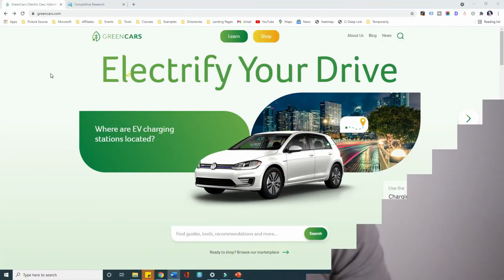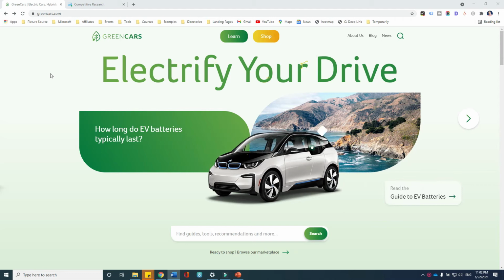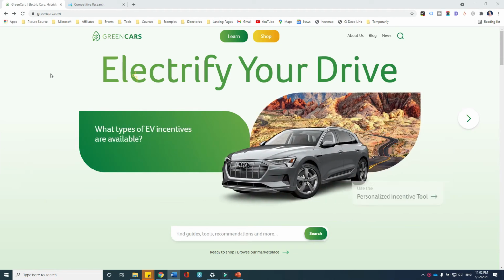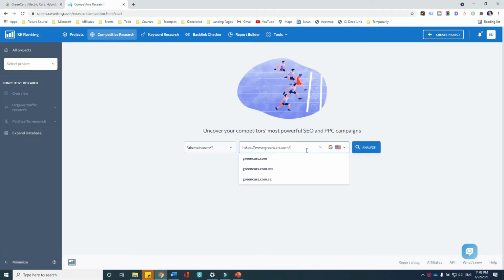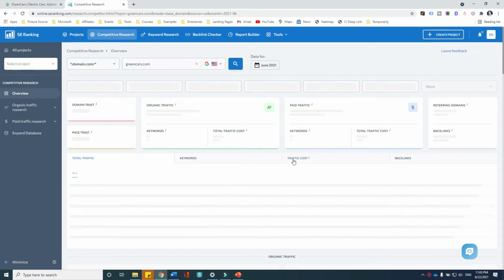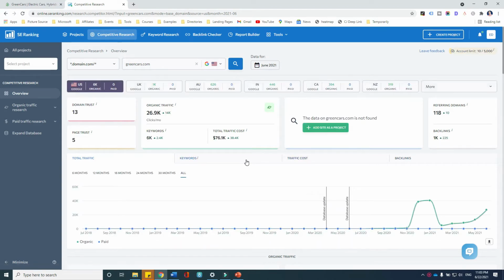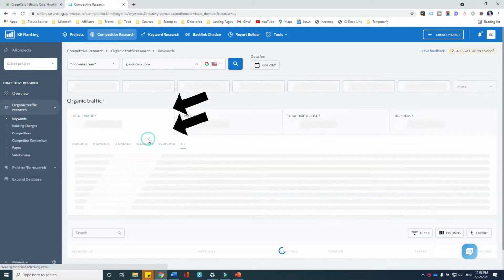With that, let's suppose my domain is greencars.com to stay with the theme. So to discover the seed keywords Google associates my website with, I go to SEO Ranking's competitive research tool, enter my domain with its targeted location and hit analyze. And here I get some useful information about the domain, such as the domain trust, organic traffic, and organic keywords. So I click on the number of keywords.